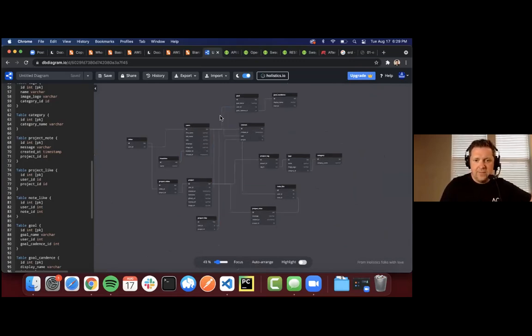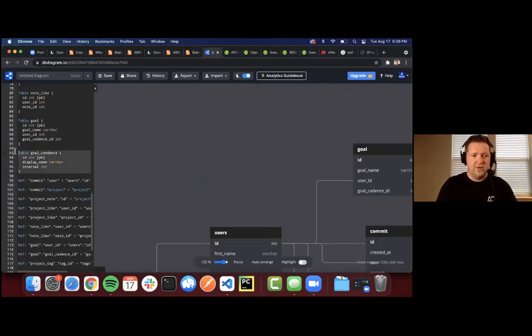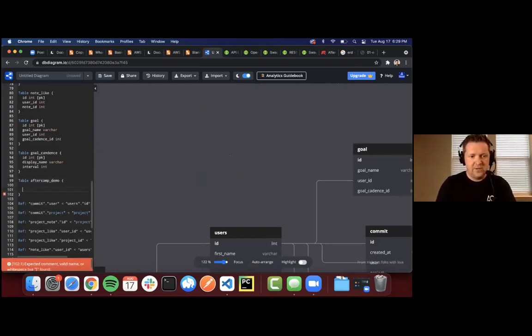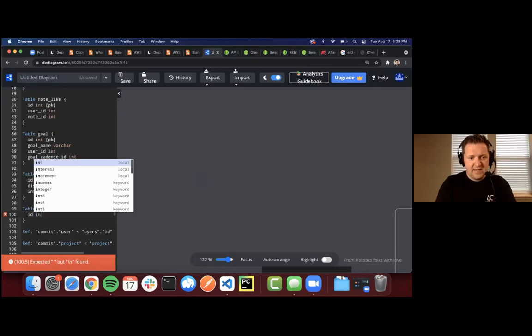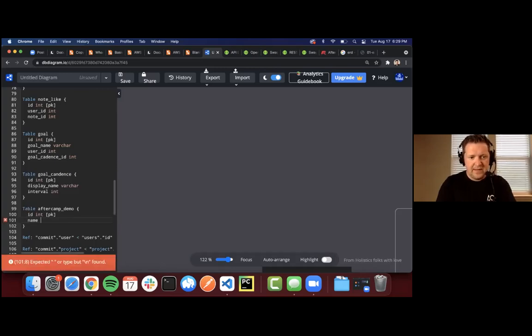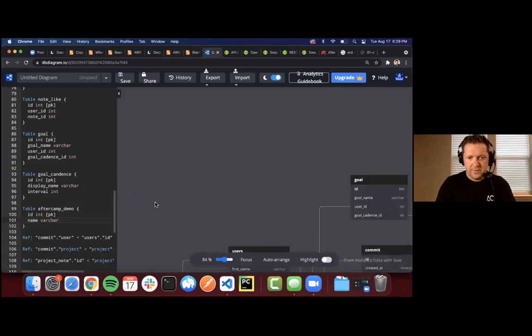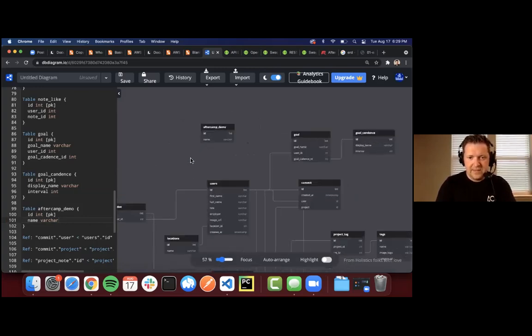So what's cool here is that you can just say something like, I want to create a table. So let's go ahead and create a table. We'll call this, let's say, table Aftercamp demo, and we're going to do open and close curly brackets. And can I get that up a little bit? Yeah. And we'll say ID int, and then PK for primary key. And then we'll do something like name, and then varchar. All right, now I have to find the table. There it is. So I have a little table here, and let's zoom back in.